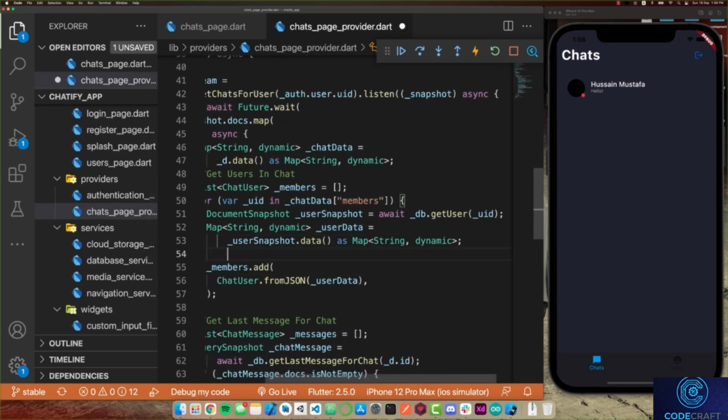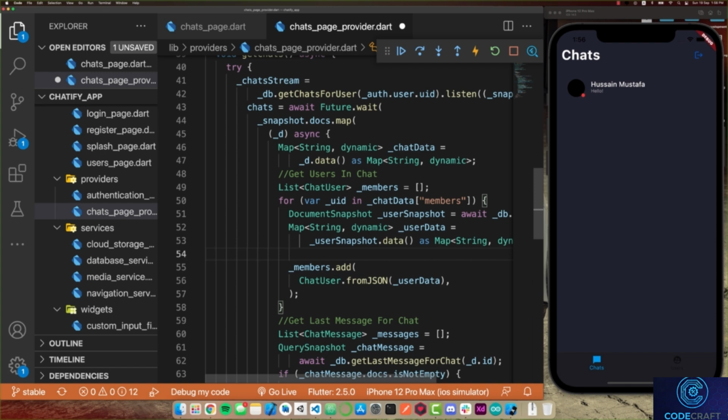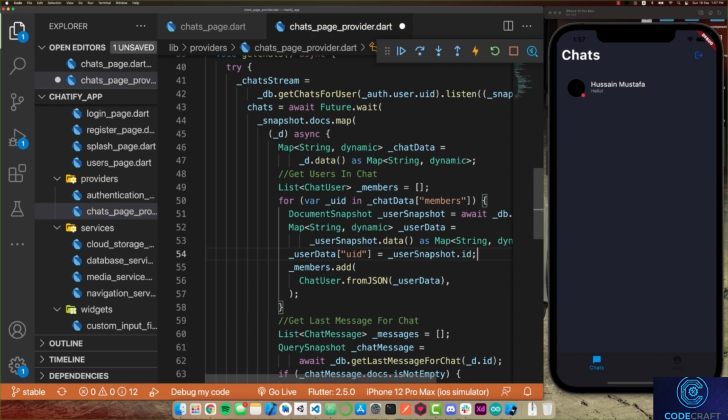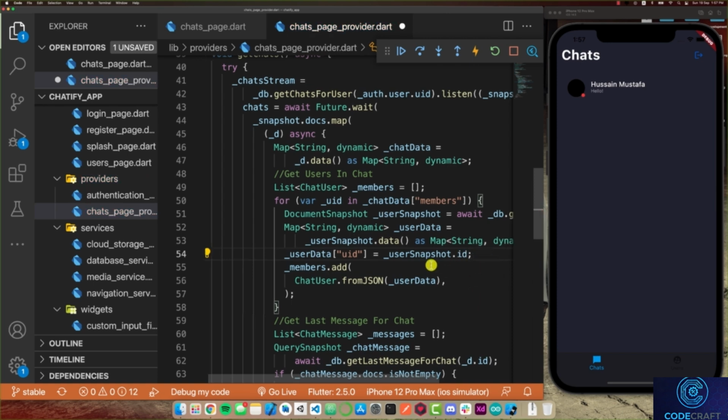Well, above the actual line where I add our chat user to the members list, I am going to take the user data map and add a UID key to it, and I'm going to set that to our user snapshot.id. And as I do this, you're going to see that everything should now be resolved, and I'm going to do command save.